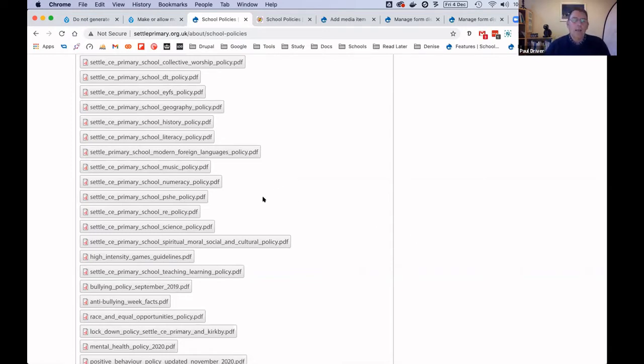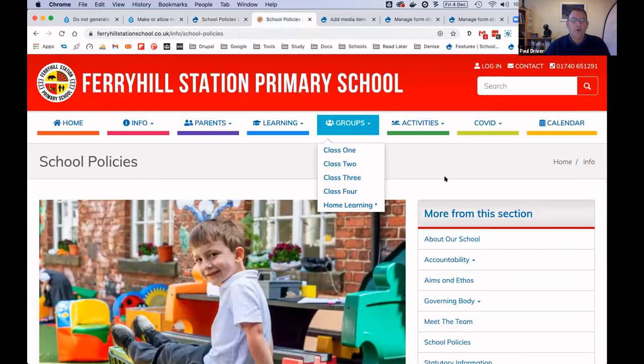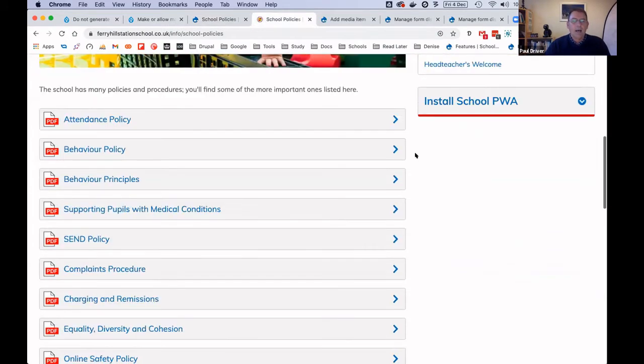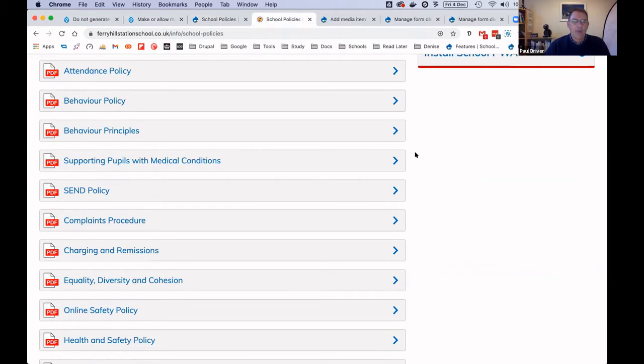What I want documents to look like on the front end is more like this, which is a Drupal 8 site. And here we've got a more attractive listing of policy documents, PDF uploads that have been given a human readable name.